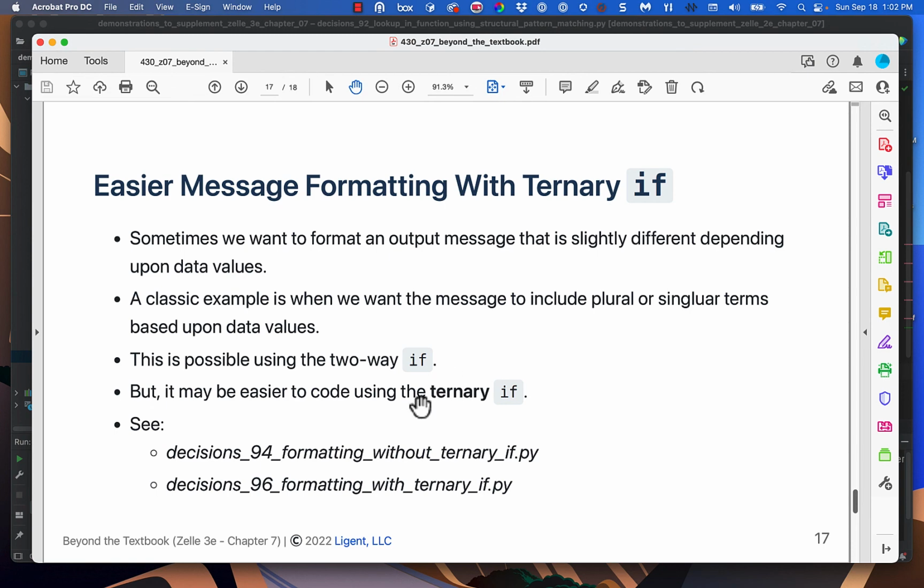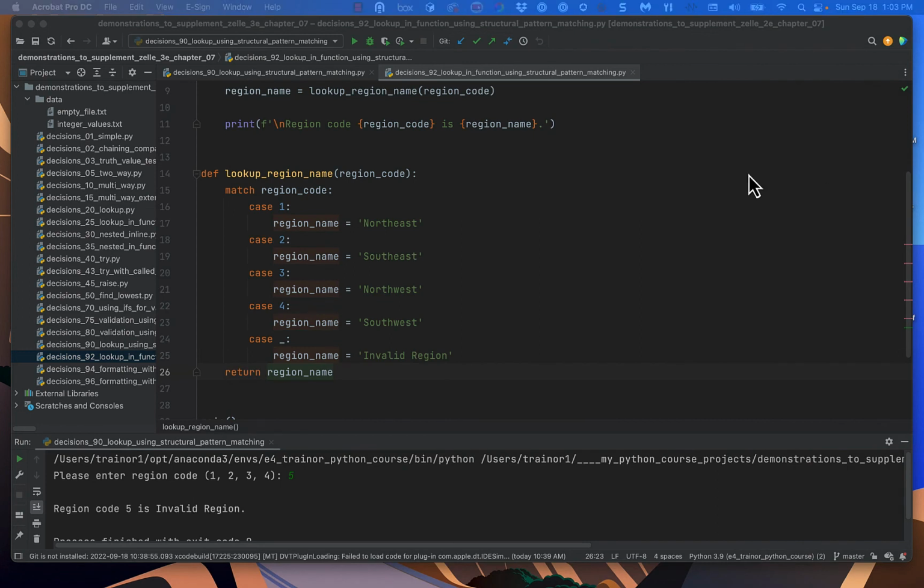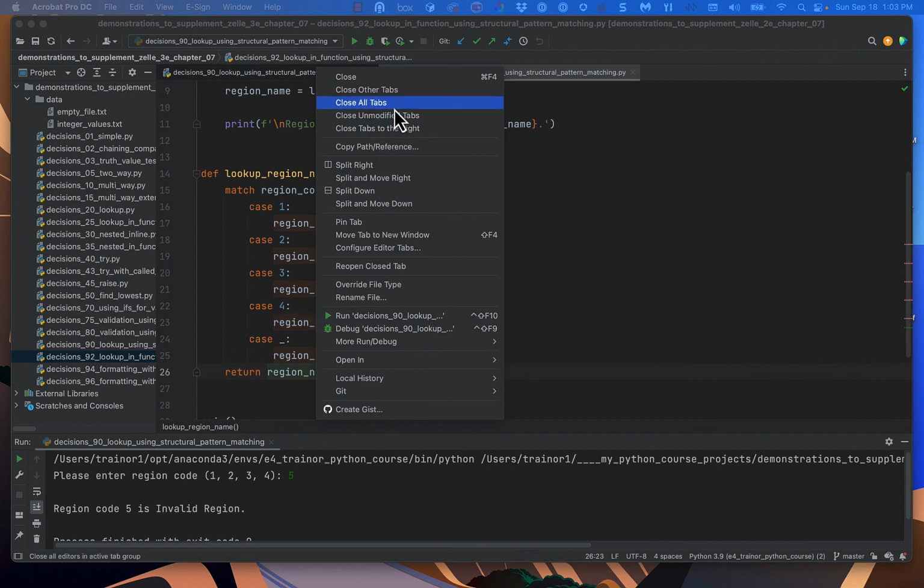And a lot of people think that it's easier to code using the ternary if, and I want to show you this. Okay, so I'm going to show it to you both ways. 94 is formatting without the ternary if, and 96 is formatting with the ternary if. And again, ternary means three part.